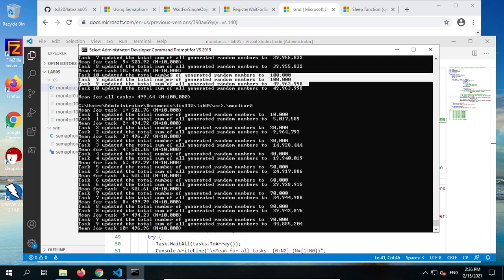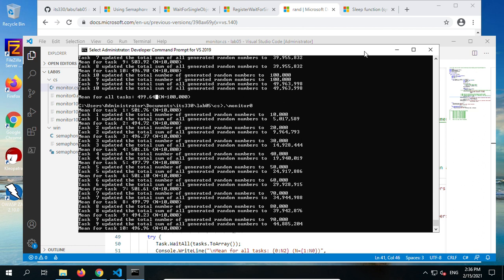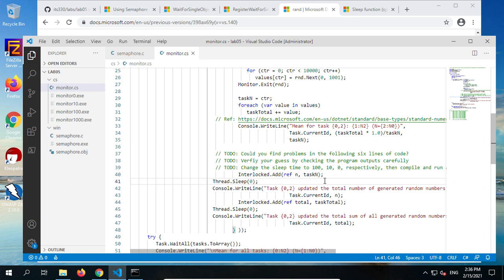So why do we get this result? We already discussed. Because between the update and the output, the task slept for some time. And during its sleep, the result could be updated by other threads because they share these two variables.